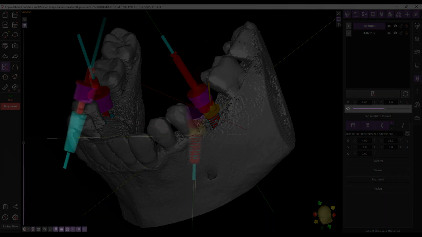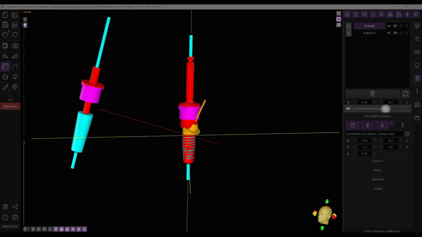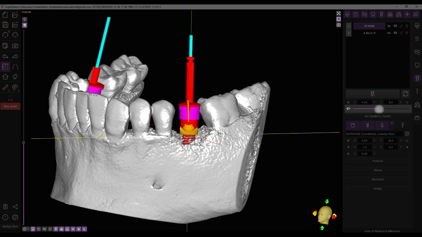There is an implant rotation slider. It simultaneously rotates all components, including the implant, guide sleeve, and abutment. This is essential, for instance, when performing immediate loading protocol.